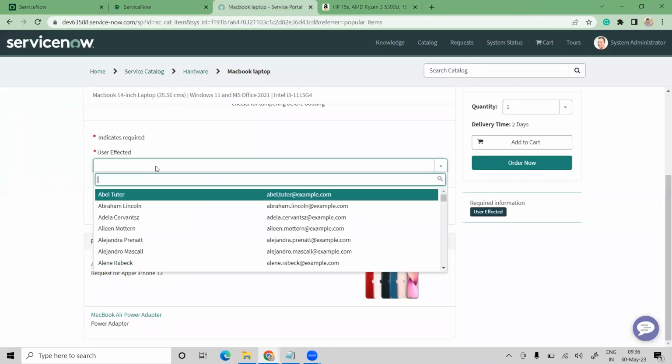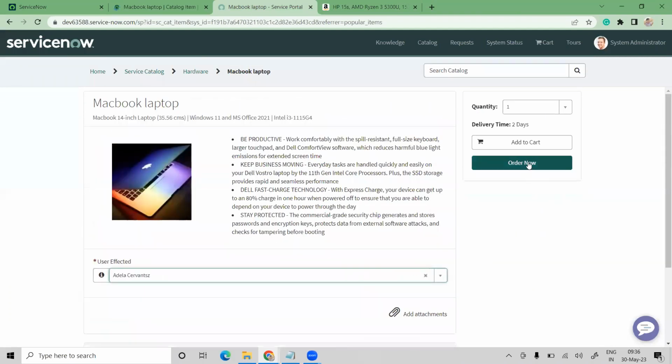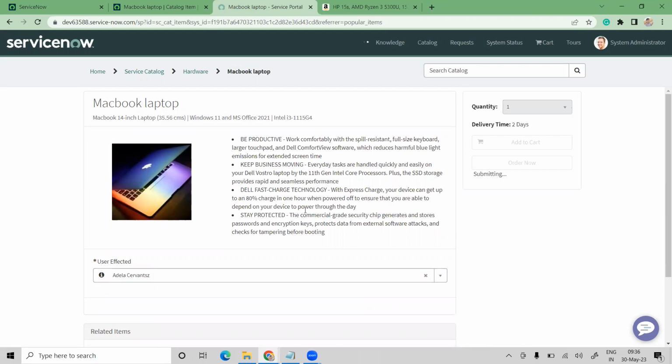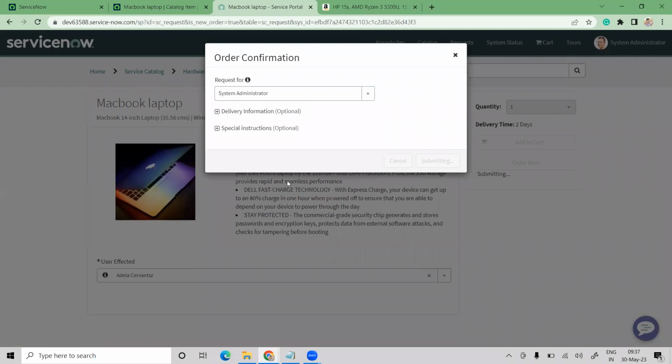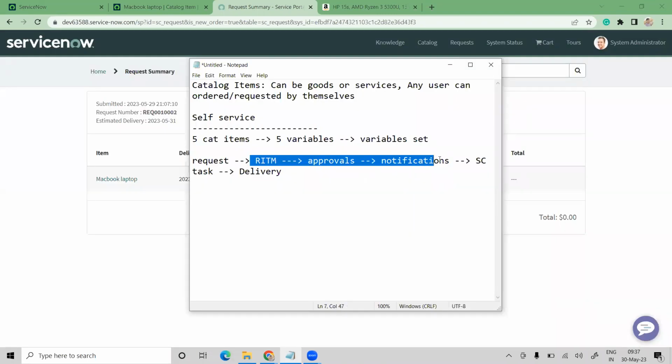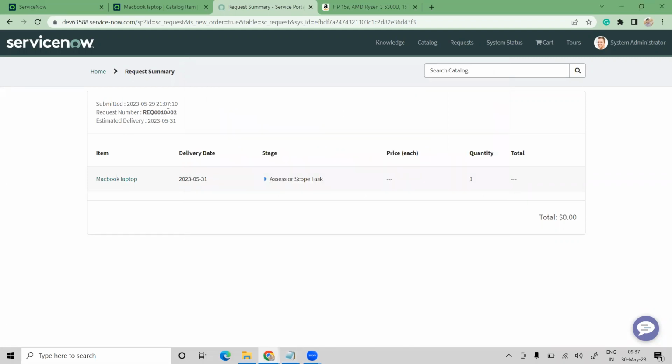And see, if I add any user and if I click on order now, the request will be created. Request number will be created. And depending on the request number, you can change who is the requested for person. You can check it up and you can change the person as well, and delivery information you can add, special instructions also you can add, and click on checkout. Now we will get a request. As soon as we get a request, RITM, the flow which I told you, right? RITM will be generated, approvals will come up, notifications will be triggered, and SC task also will be generated. Okay, so that will be the flow.